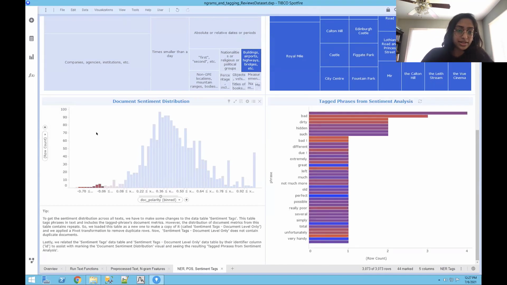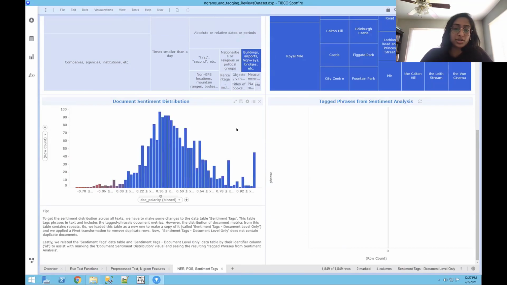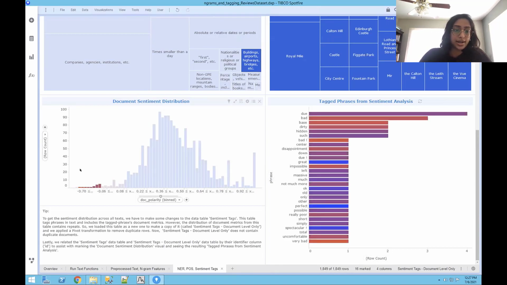So what we see here is the overall distribution in our text. You can see that most things here in blue are between 0 and 1, so they're generally positive comments. There are very few negative comments, although there are some. Through Spotfire's markings, I highlighted some of the negative texts and looked at what phrases are associated with them. We can see that some of the negative phrases are words like dirty, disappointment, not much more, really poor.